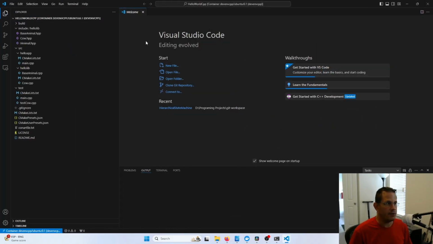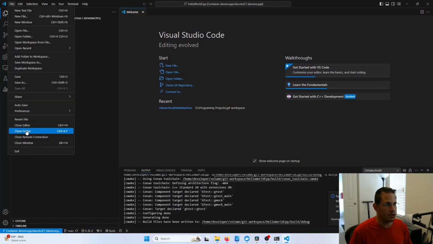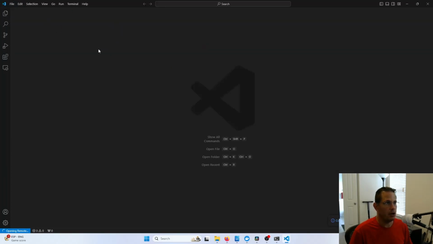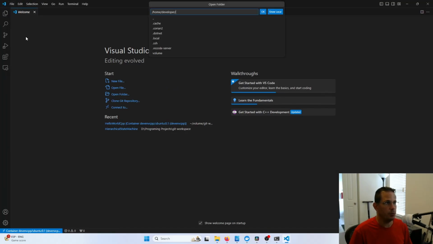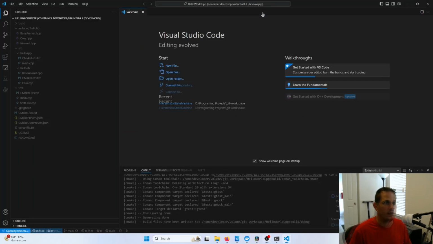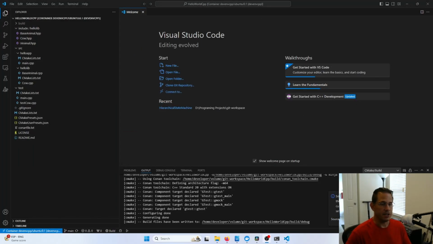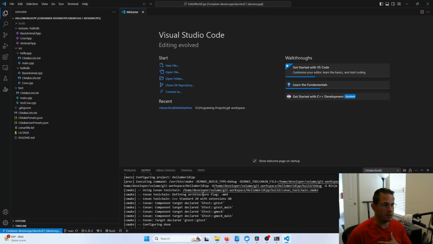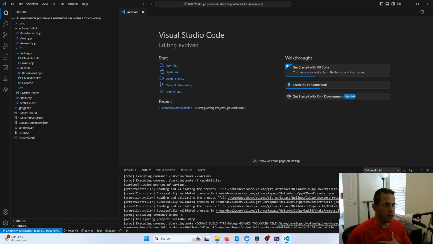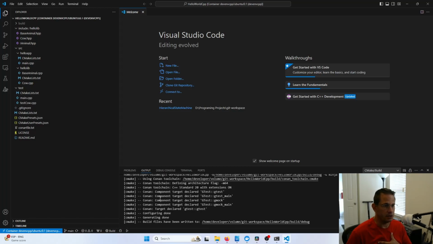Because I've already had this project open before, it opens up the project. I'm going to close this folder. Now this is in the container, so I can go to open folder and you can see this is the path in the container that it's currently looking at. So I'm going to do home developer volume git workspace, and I've pulled that HelloWorld CPP project into that git workspace. I'm going to hit OK. Because this project had CMake files in it, the CMake extension in VS Code detected that and parsed the CMake. And you can see that everything was parsed and generated down here.